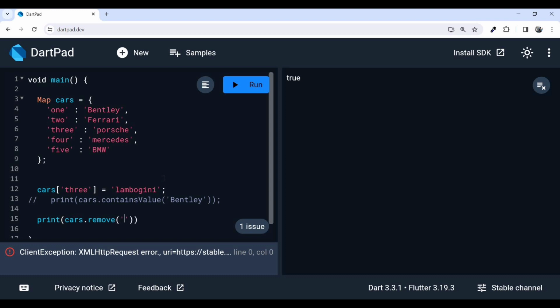This time around, we are not targeting this based on its value, you understand? We're targeting this based on its key. Some methods target what you want based on the value, and some target what you want based on its key. For this method right now, you see that we're going to target the BMW based on its key. So for this, I'm going to say 5.